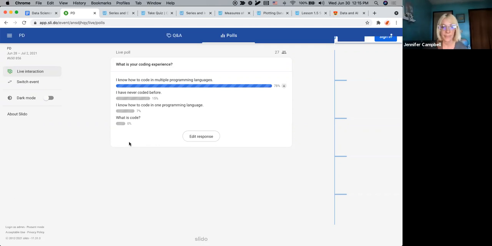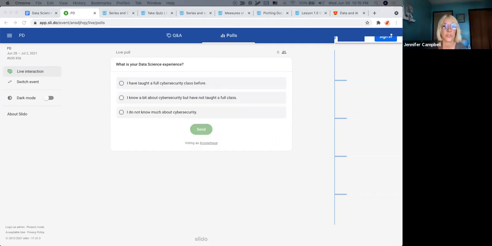All right, and lastly, just throwing code aside, maybe you've taught a data science course that was more statistical than actually using programming. So what is your data science expertise? This would be the last little gauging tool that I use.